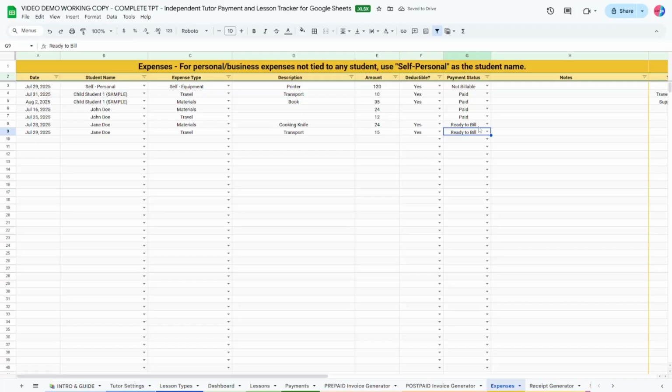Just to keep in mind, the other settings, like not billable, I typically use for my own expenses. Like if I had to buy a printer, I'm not going to bill that to a student, so I use not billable. The other settings: invoiced just means that you've invoiced it, but maybe they haven't paid for that yet because you haven't received the payment, and paid just means that it is fully accounted for. They've paid for it, you're all good to go there. So yeah, I've said that these are ready to bill.